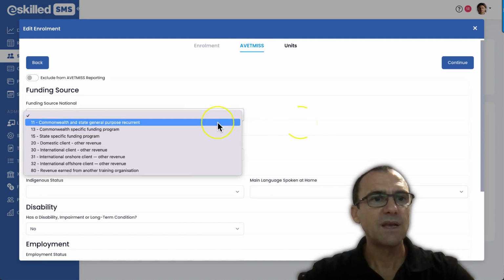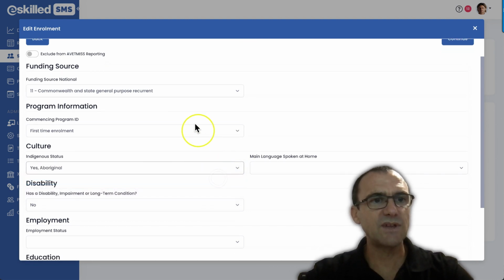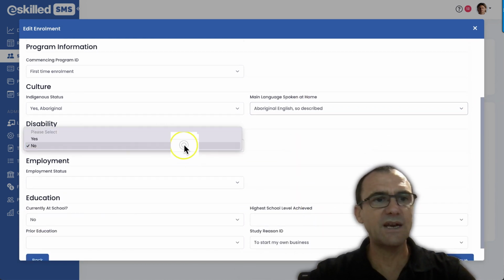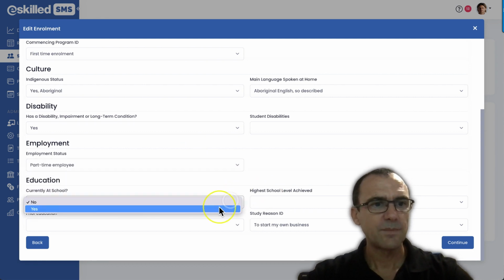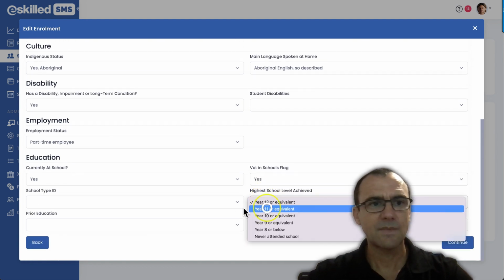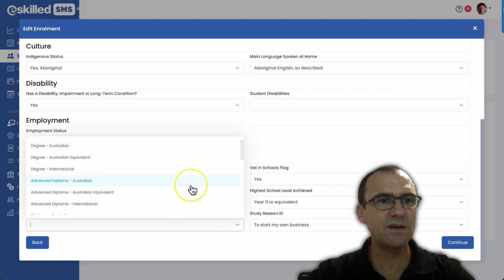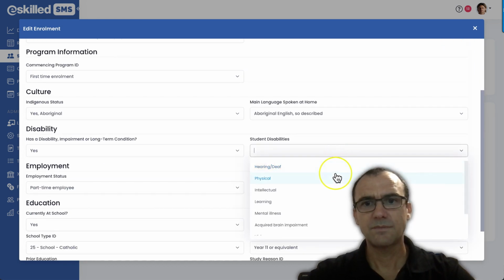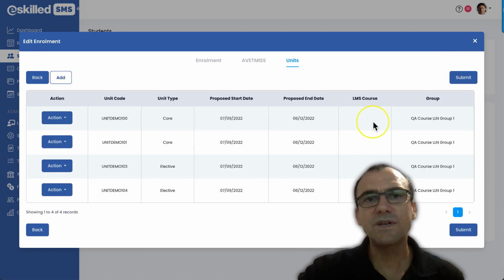So this is where we set our EVETMIS information. And you'll notice everything's been nice and neatly ordered into category areas to make it nice and easy to see what information you're entering where. Okay, there we go, just completing that form, so we've got some information in there. Cool, okay, and now we're on the Units tab.